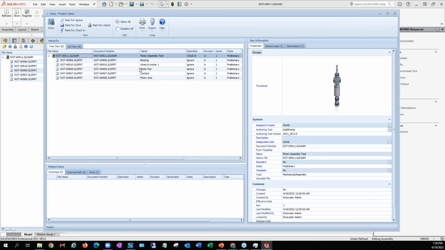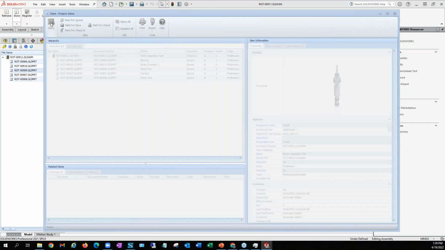And again, my store window. So I'm checking in this top level item that I had changed, and I'm not going to check these in since I didn't make a change to them. And I will just store this.